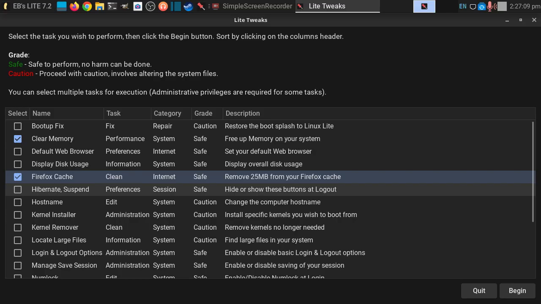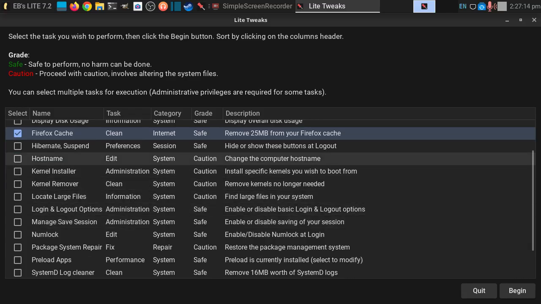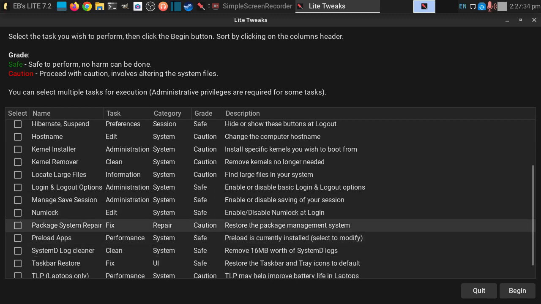Hibernate, suspend, ignore that. Host name, all these with caution, ignore. Do not worry about them. Login, log out options, ignore. Manage, save session, ignore. Number lock, ignore, because that's switched on by default. Only if you want to turn it off, put a tick in there. Package system repair, ignore. That's if you install some software via Synaptic Package Manager and you end up with broken packages, then you can put a tick in there and it will repair that for you.